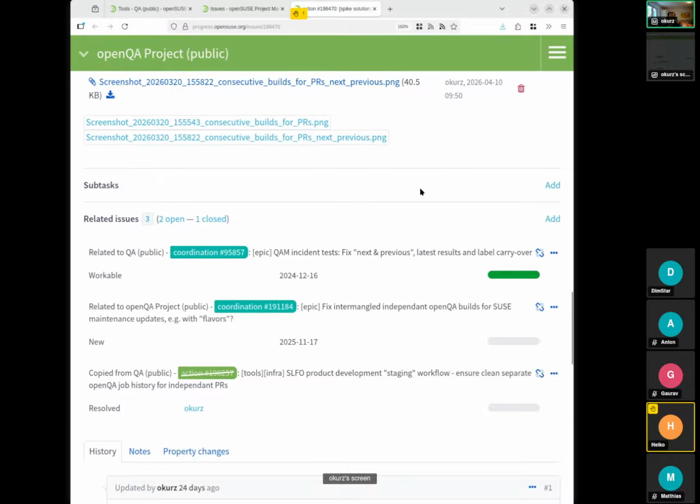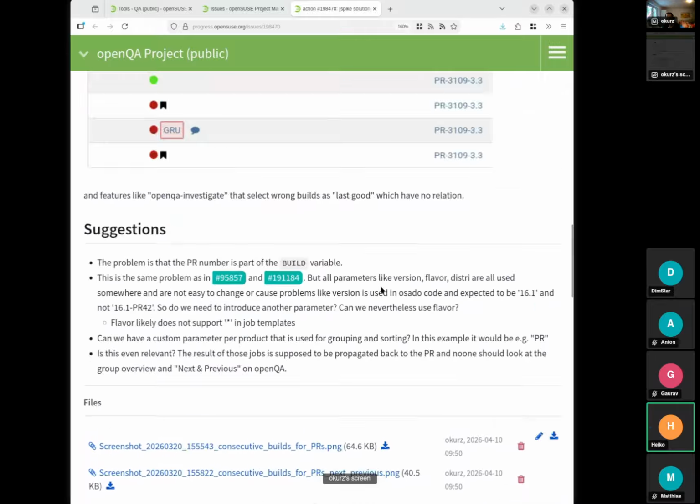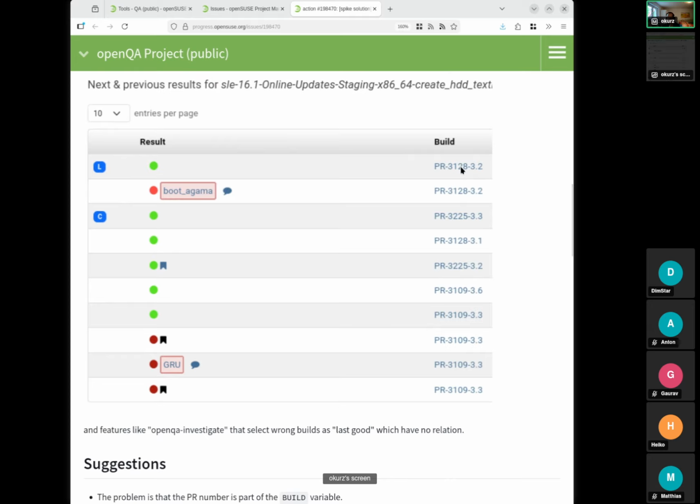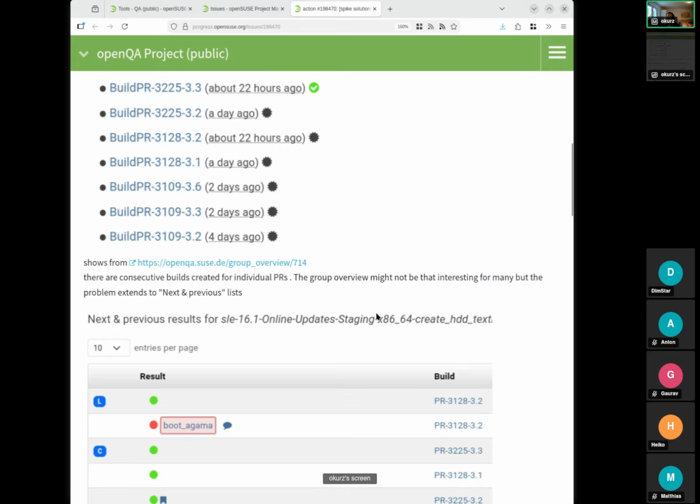Oliver, could you, in one word, just explain what is the solution, the time-boxed solution? Yes, the solution is to use a different version, right? Because what we do here is we put everything together where we say SLE is the same, 16.1 is the same, the flavor is the same, the architecture is the same, and the test is the same. So one of those parameters needs to be distinguished.